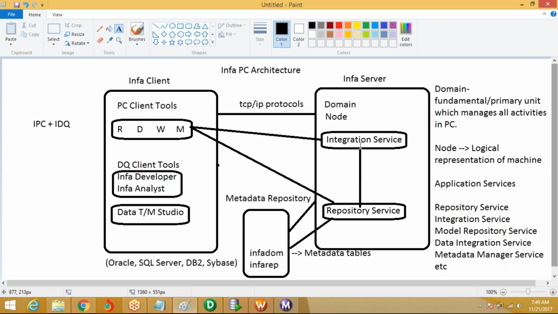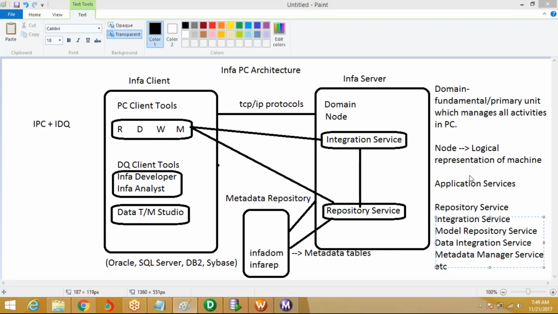Yeah, thank you, Venkat. When you create the integration service, the repository service, or any other services, that metadata will be stored in the Infa DOM schema. When you create any ETLs in the Power Center client tools, this metadata will be stored in the Infa REP schema. So we require two schemas. I'm just giving these names; you can give any names to your schemas, but the combination of Infa DOM and Infa REP together is called the metadata repository.